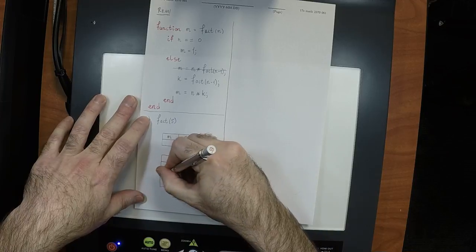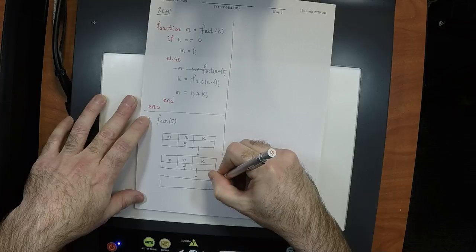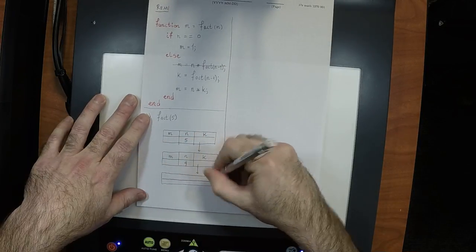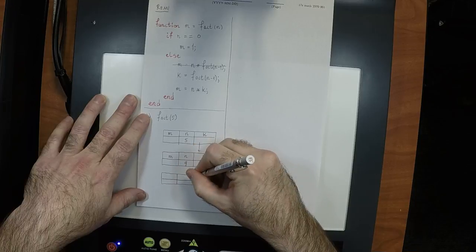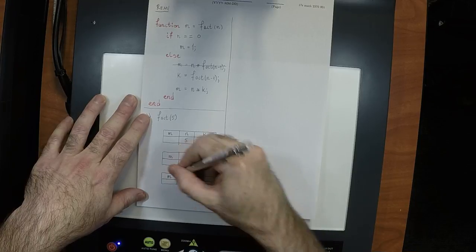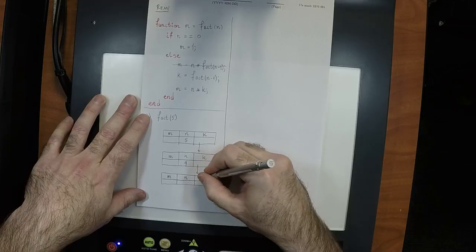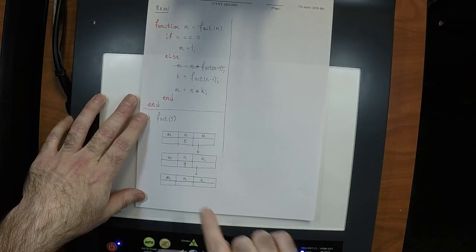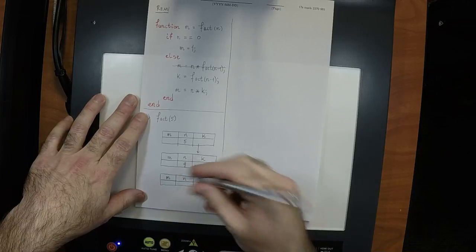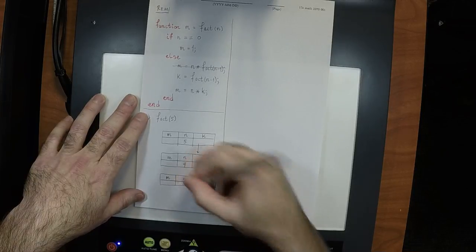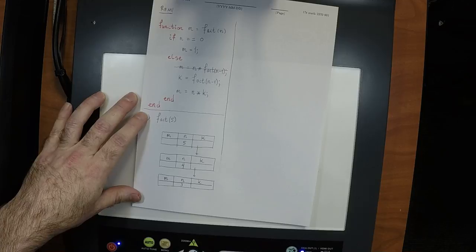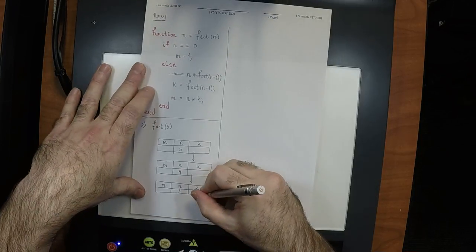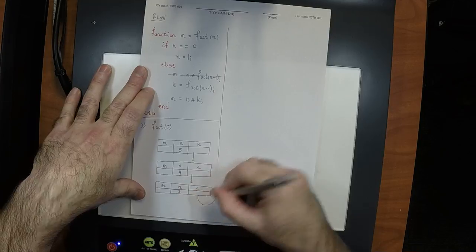And what variables do I need to keep track of in this new workspace? M, N, and K. What is the present value of n in this workspace? 3. So does everyone see that I'm going to do this a couple more times until I get to the top?